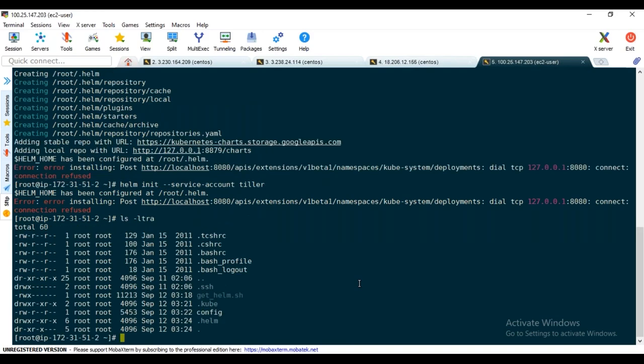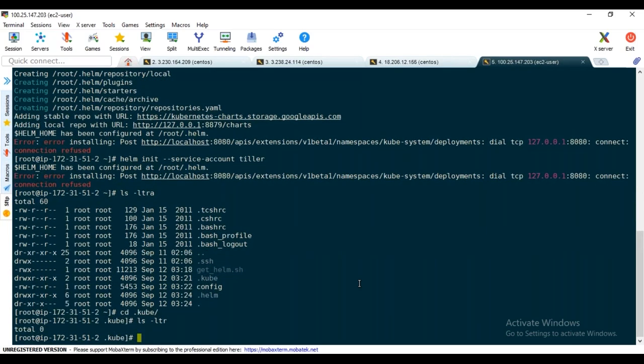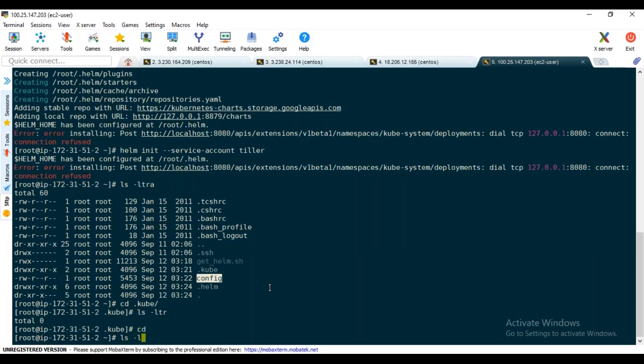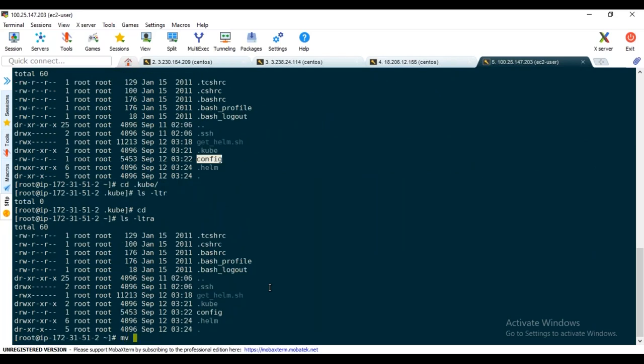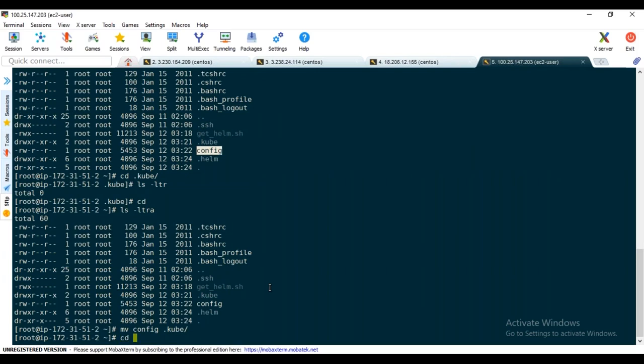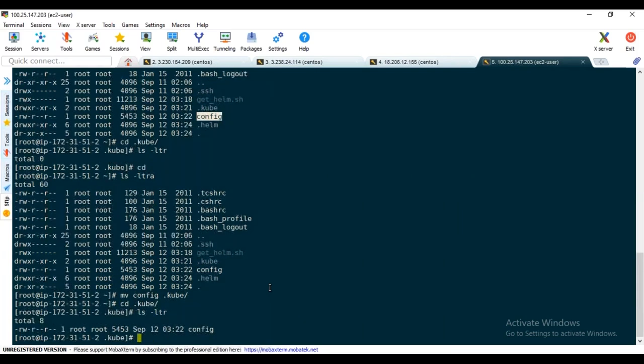We have .kube. Where did I copy that config file? Okay, I made a mistake. I did not copy this config file inside this directory. So it is looking for the config file inside this directory, but I created it outside of this directory. Okay. Now if I go to .kube, it is available now.